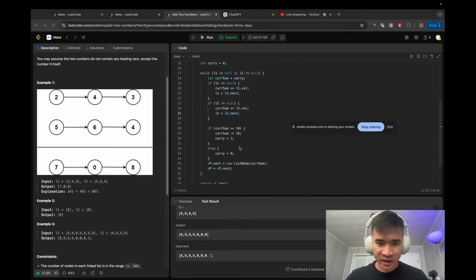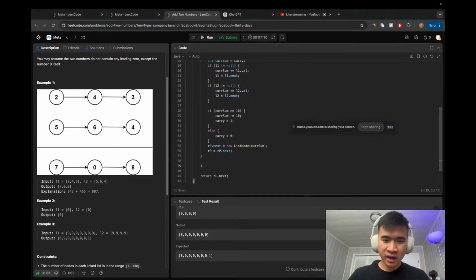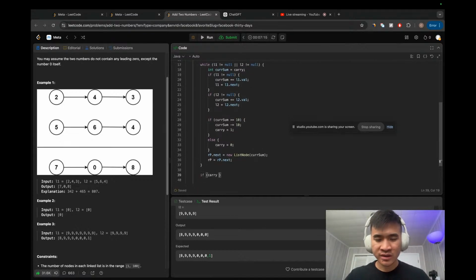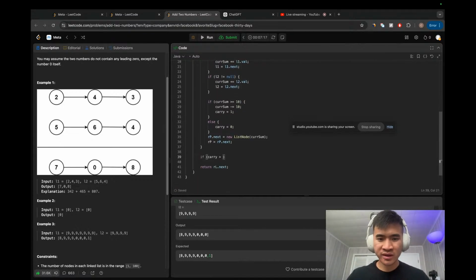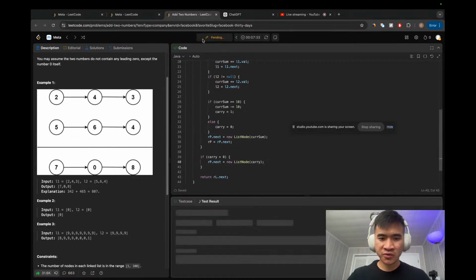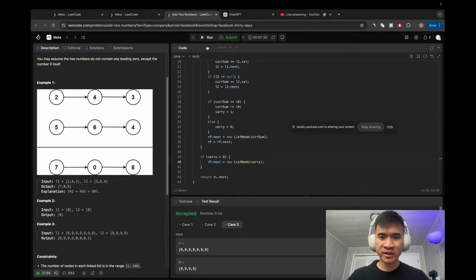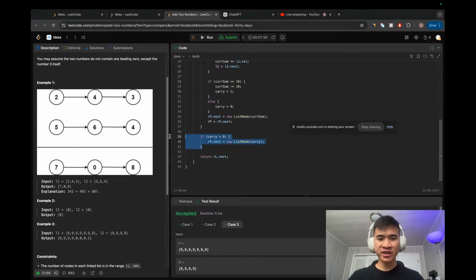I'm missing the 1. So here, I just need to check if carry is greater than 0, right? Then we know that we need to do a RP next is equal to a new list node of size carry. And yeah, we can just return. All right, accepted. I missed this one edge case right here.